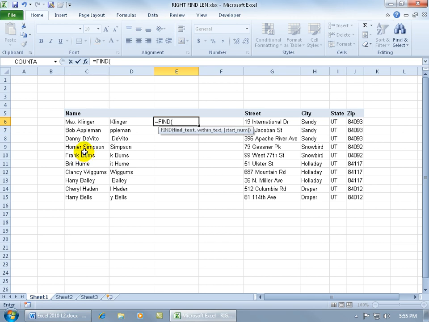And when I say delimiter, it can be any character like a colon, a semicolon, a comma. In this case, it's going to be the space. So what text do we want to find? It's going to be the character, space, so open quotes, space, close quotes, comma, to go to the next argument here that's in bold. Within what cell? Well, it says within what text, but we're looking at a cell here.